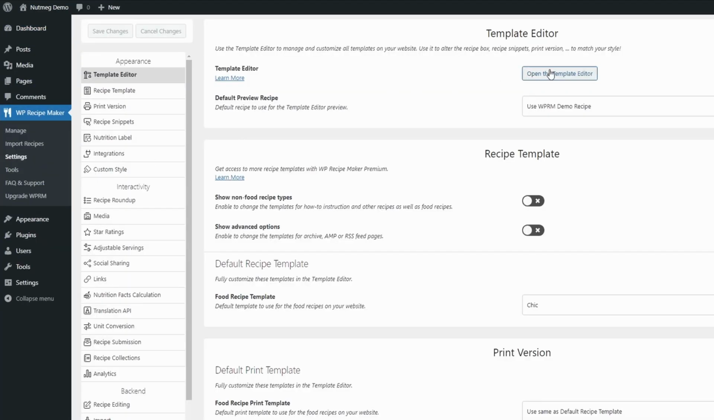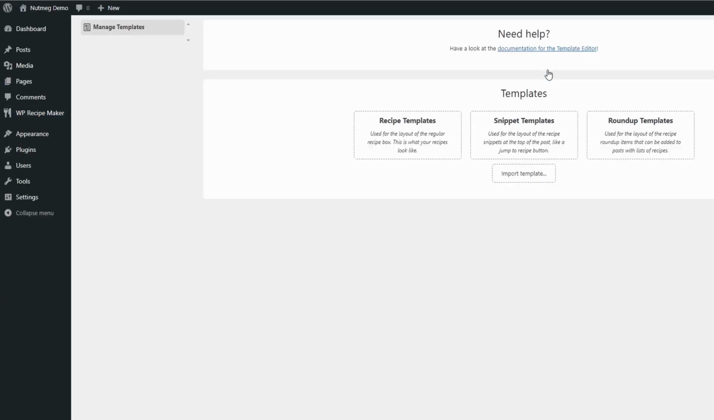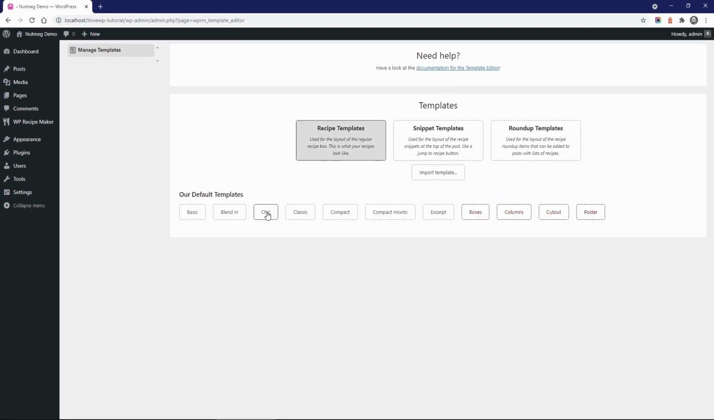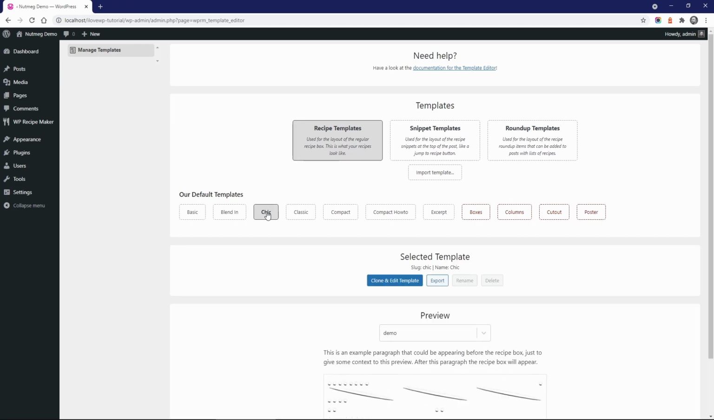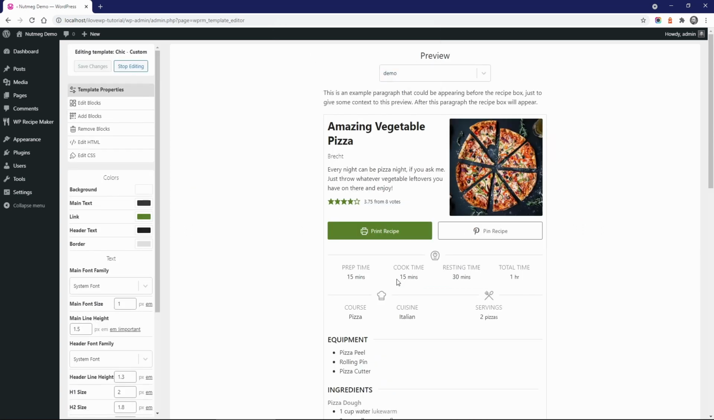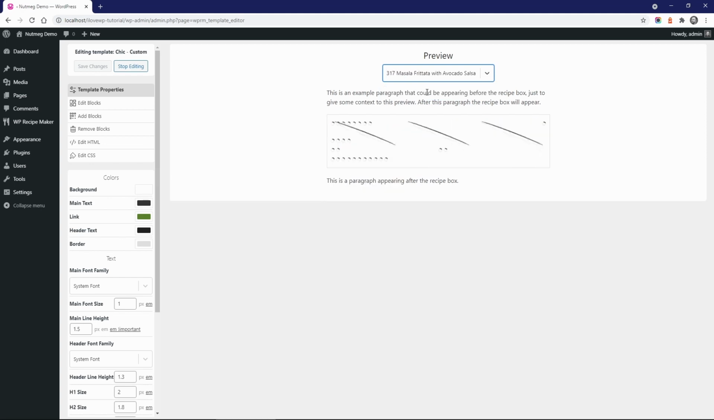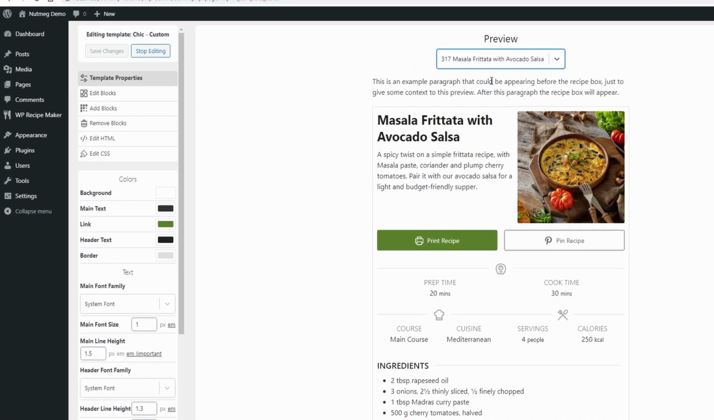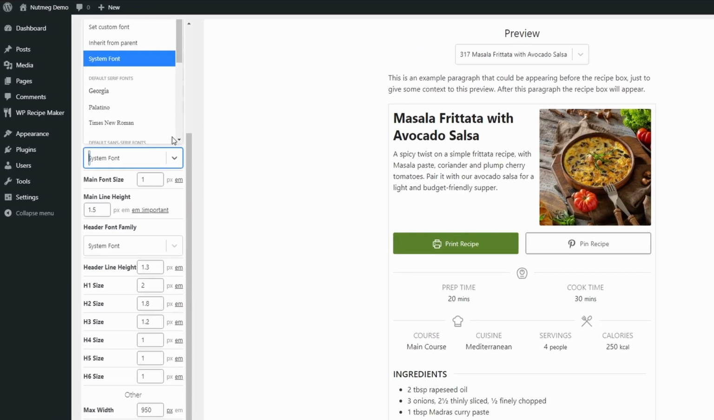At the top, open the Template Editor. Select Recipe Templates and then select your preferred template. I use the Chic template. Now click on the button Clone and Edit Template and select a name for your custom version of it. You can preview your changes using one of your own recipes. The first thing that I will do is change the main font family and the header font family to the Inherit from Parent value.